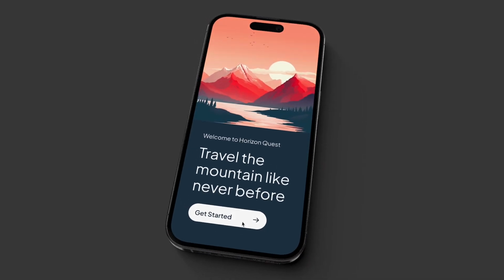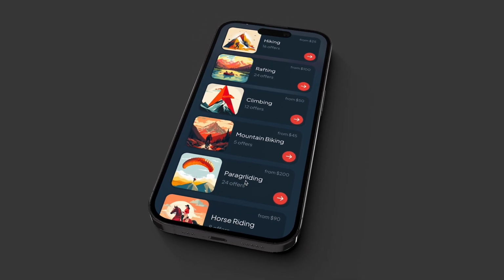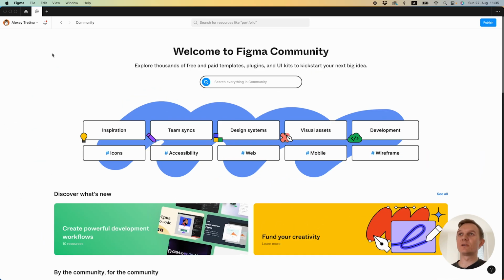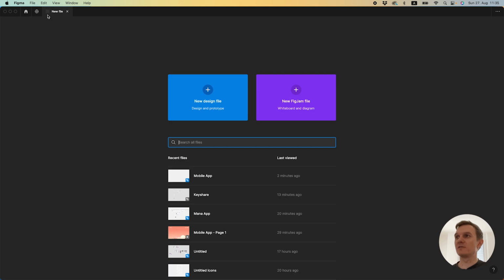Today we are going to design this mobile app in Figma. We are not only going to create all the screens for it, we will also connect them all into a clickable prototype. I will show you how to use the Figma Smart Animate feature, so keep watching, don't go anywhere, let's begin. Jumping into Figma and creating a new file.